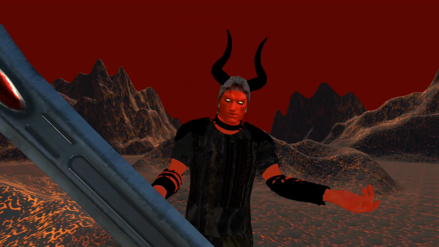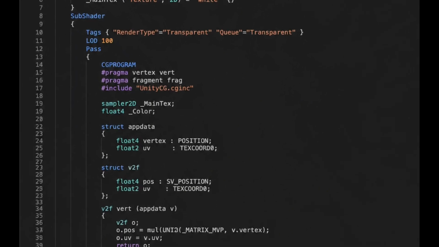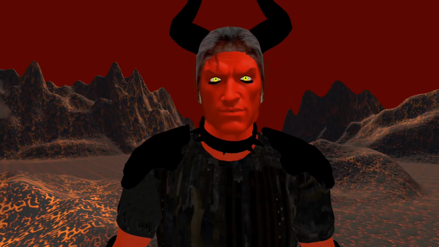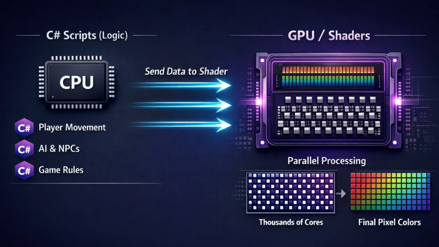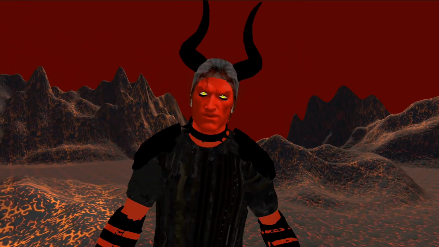How are shaders created? Traditionally, shaders were written in code using a language called HLSL. HLSL. Yep, just like we write gameplay code in C#, graphics programmers write shaders in HLSL. Oh, come on! Another programming language. That sounds like a lot of work.